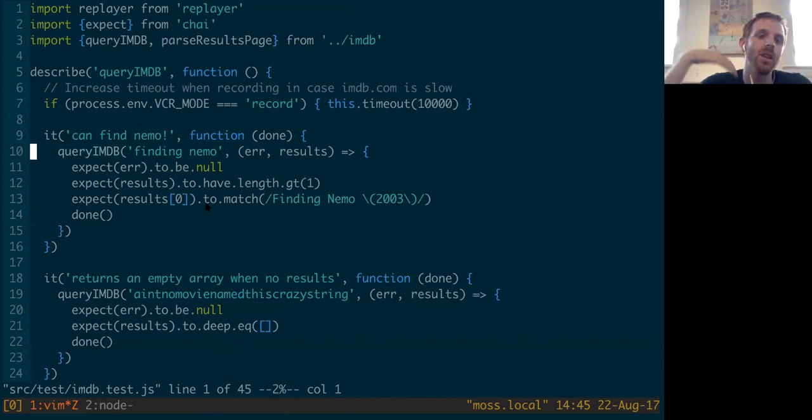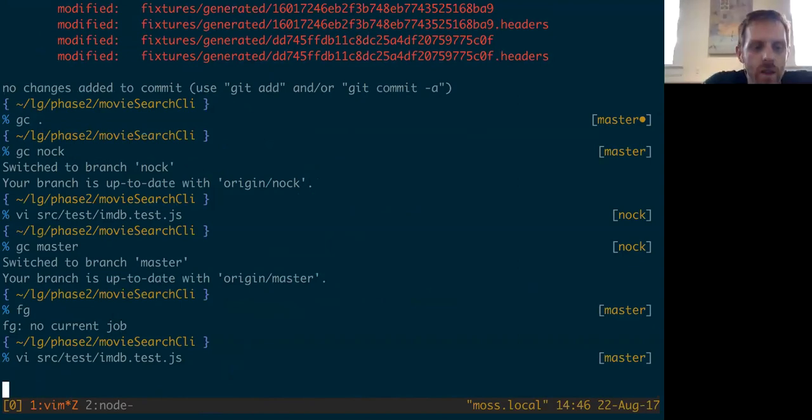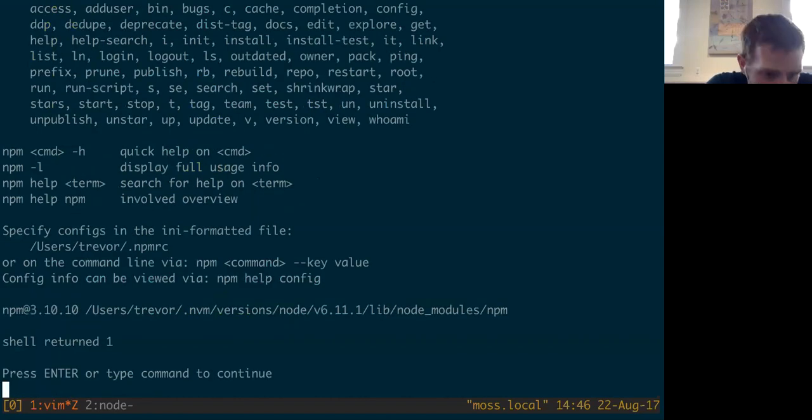What happens is the first time I run these tests with VCR_MODE set to record, let's do that. So npm test record is the script that I created, which just runs the normal mocha test command, but it sets that environment variable first. As I run this, oops, sorry, I have to say npm run test:record.